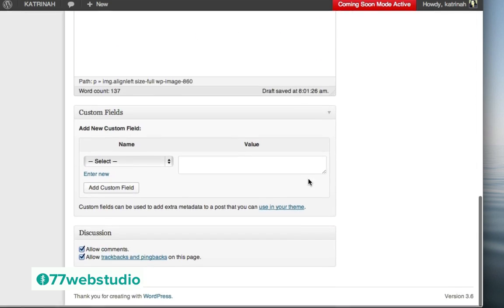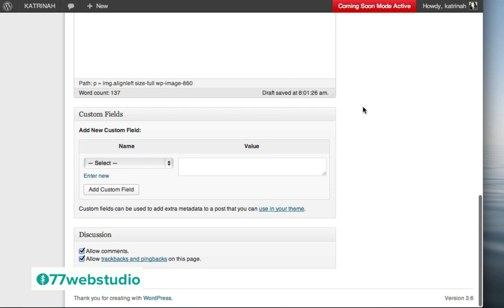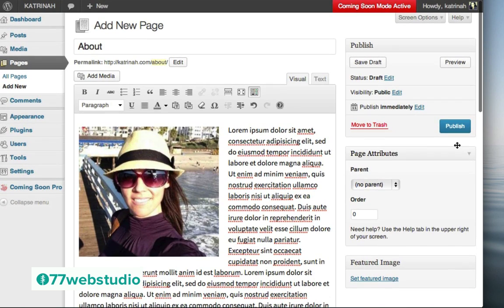I'm just going to scroll down here and check out some of these other options. Now note below that we currently have discussion enabled. This means that when these two checkboxes are checked, anyone can leave comments on your post or your page. I prefer to keep the discussion on the blog posts, not on my pages. I like my pages to be really clean with no conversation. So I'm going to uncheck these two boxes. Once you have that ready to go, I'm going to scroll up to the top and click on Publish to publish this page.